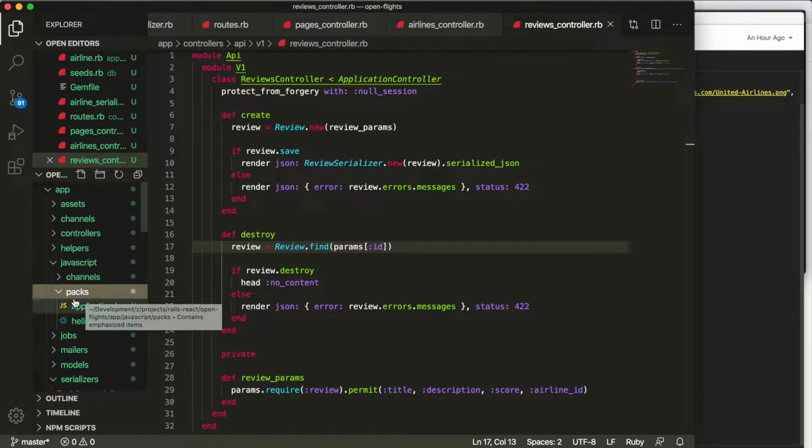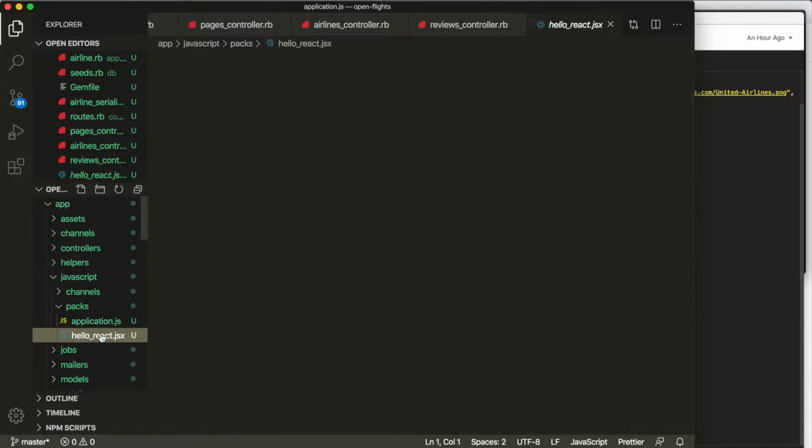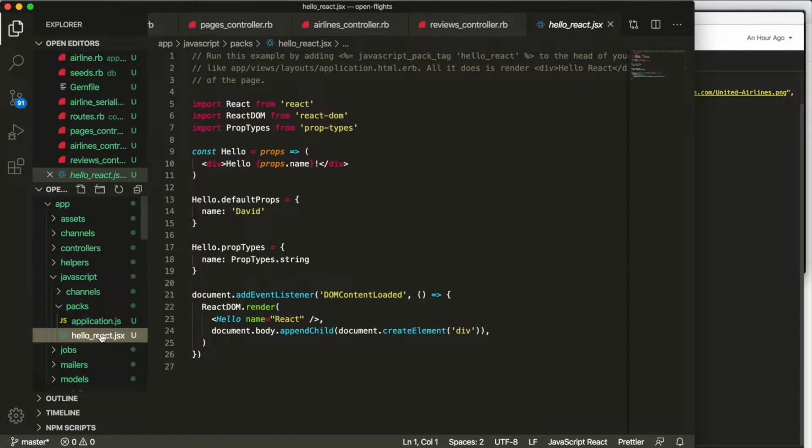And the packs folder is basically by default going to have two files inside of it. There's this application.js file, which we're not going to worry about too much right now. But we also have this hello_react.jsx file. In this file, we've been given a simple little example that will output hello React to a page. However, we won't actually see this output anywhere because we still haven't added React into the view layer of our app. So let's go ahead and do that now.